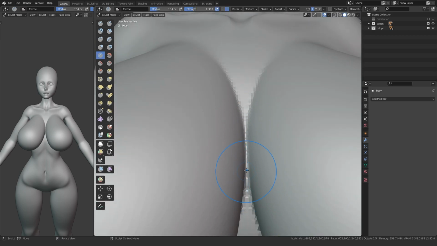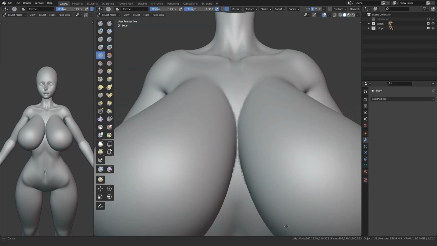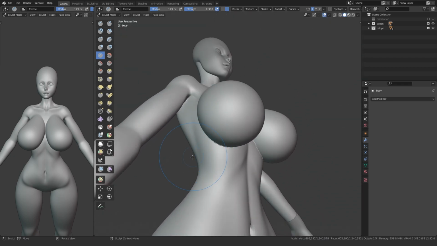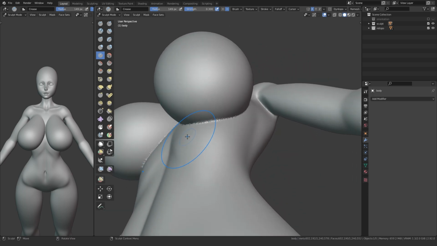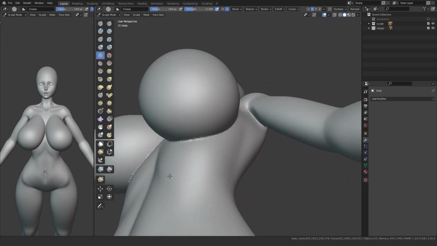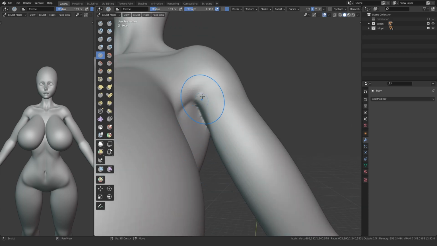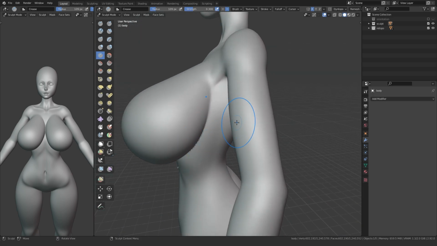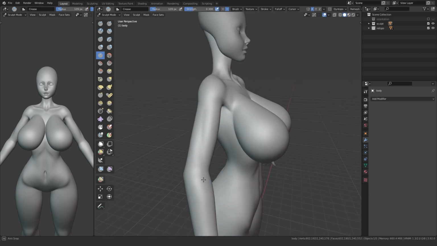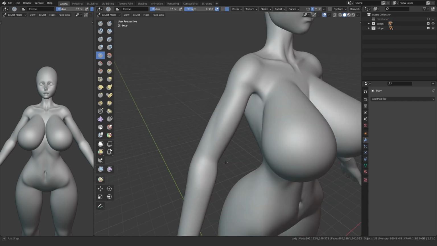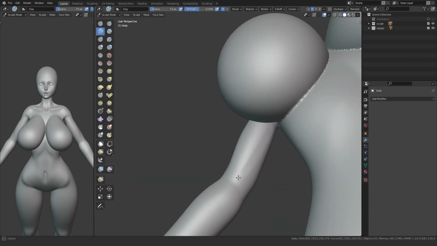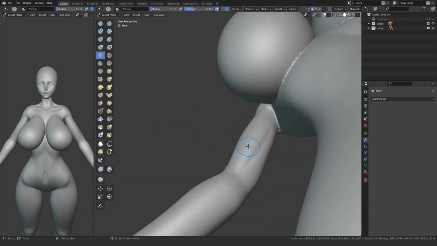Make sure that the booba are not too close to each other, because if they are, you're going to have some issues. As you can see here, I'm purposefully not smoothing out the under booba crease, because I want it to be nice and sharp at the bottom of the booba. I'm adding a little bit of muscle here on the arms, not too much, don't want her to be too buff. Just a little bit so it's slightly noticeable.